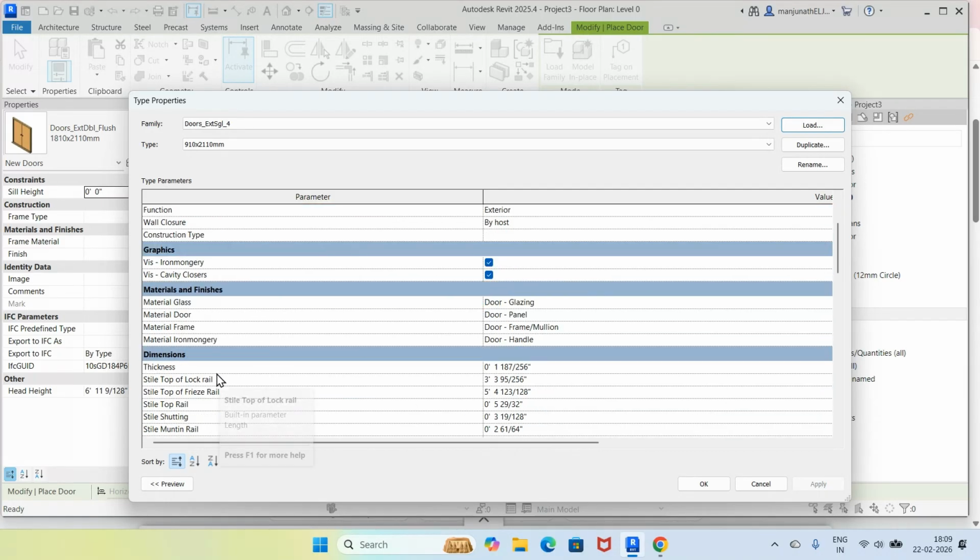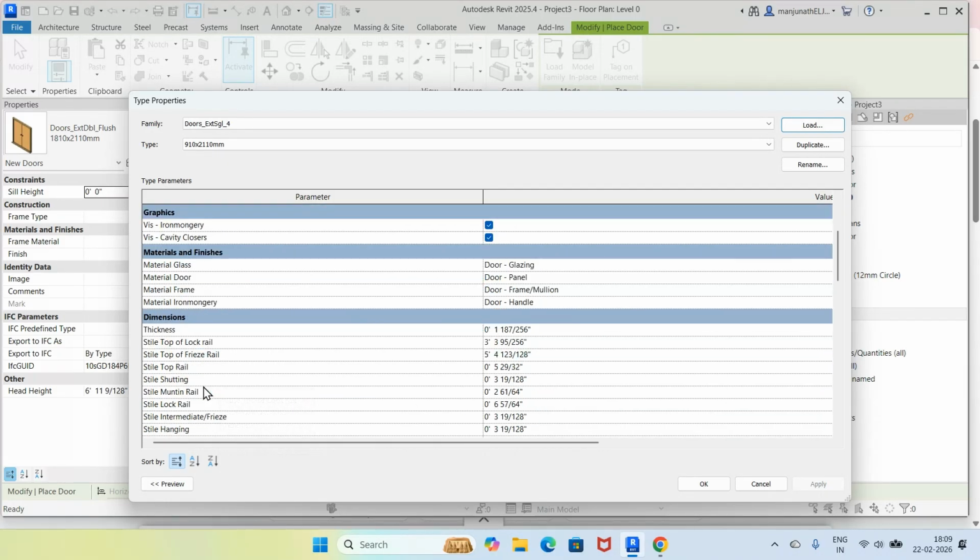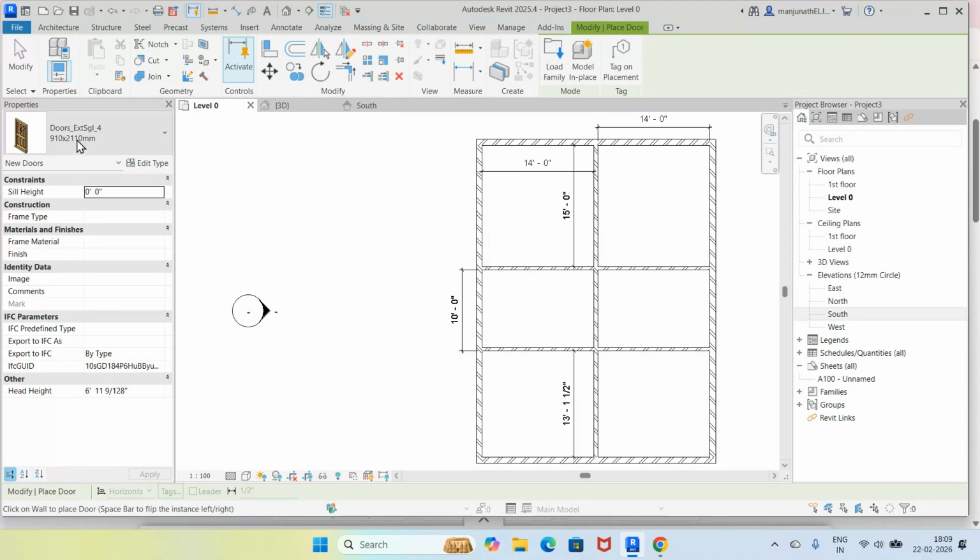And all these things have already been inbuilt. This is just a library that they have created. And I will just say OK. And now the external sequence single door has been added. So now I want to keep that here. To do that, I will click on this and select here. The moment I click, that part will automatically get selected.